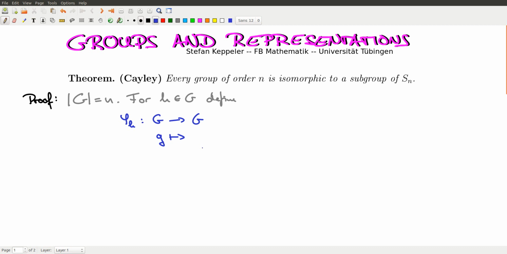And it does it as follows. It takes a group element g and maps it, well, of course, to phi_h of g, and phi_h of g is just left multiplication with h. So the dot here is the group operation, or I'll just omit it altogether.